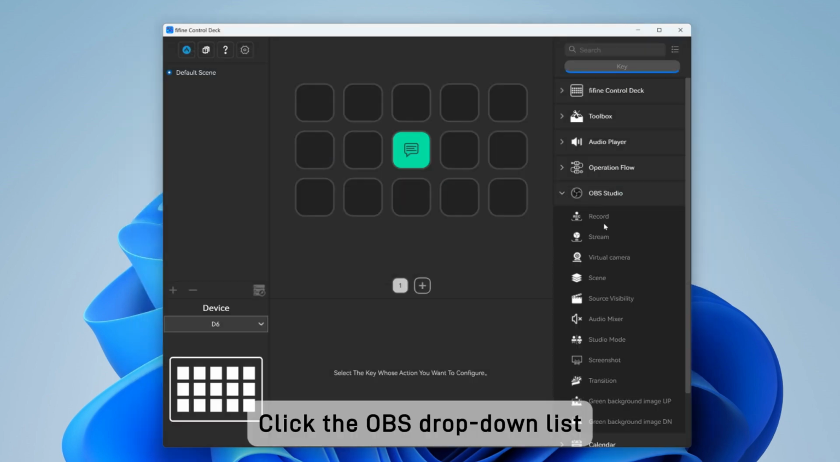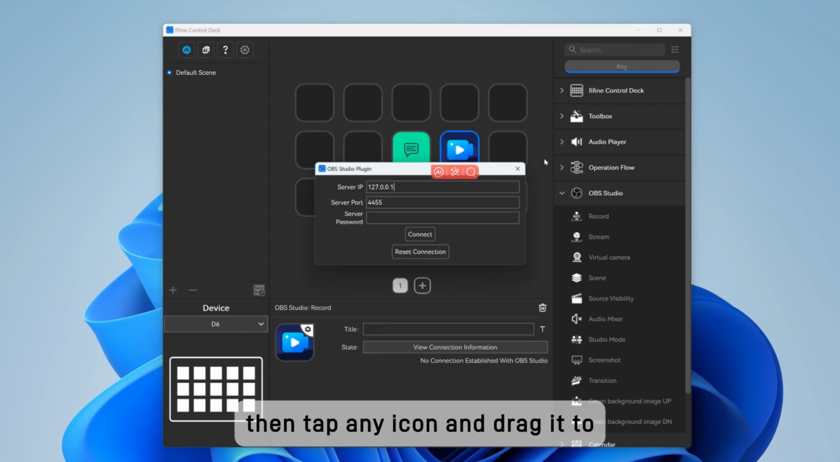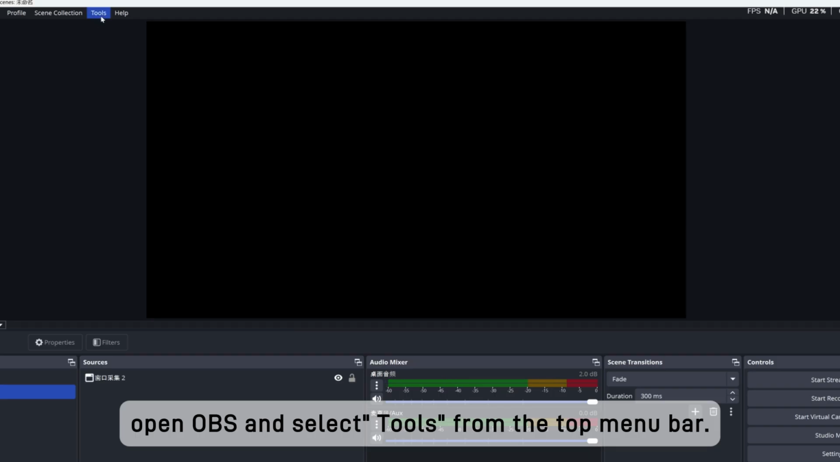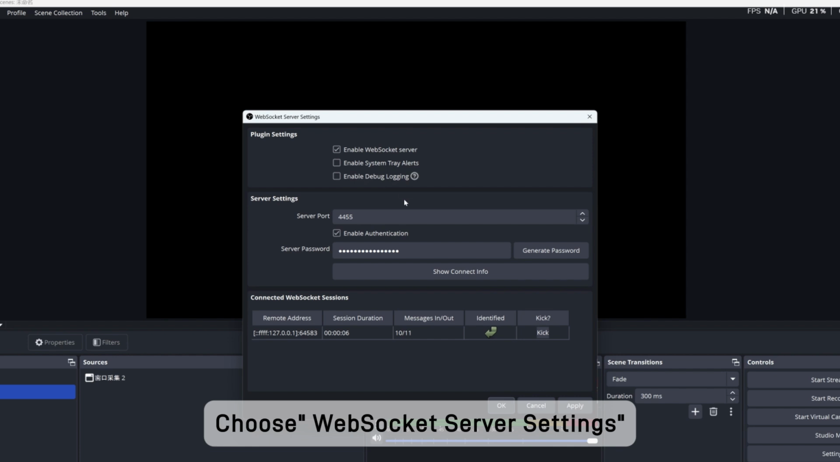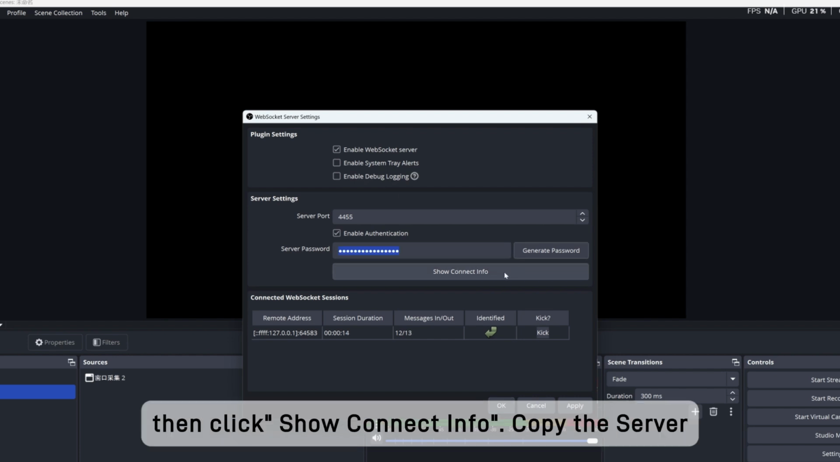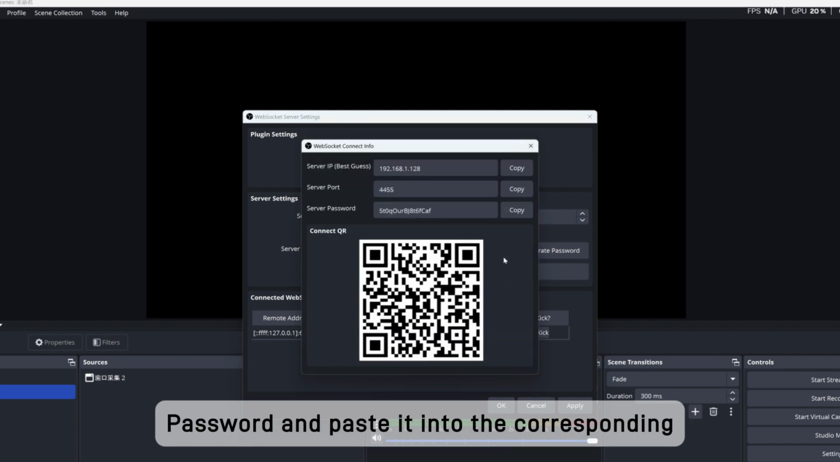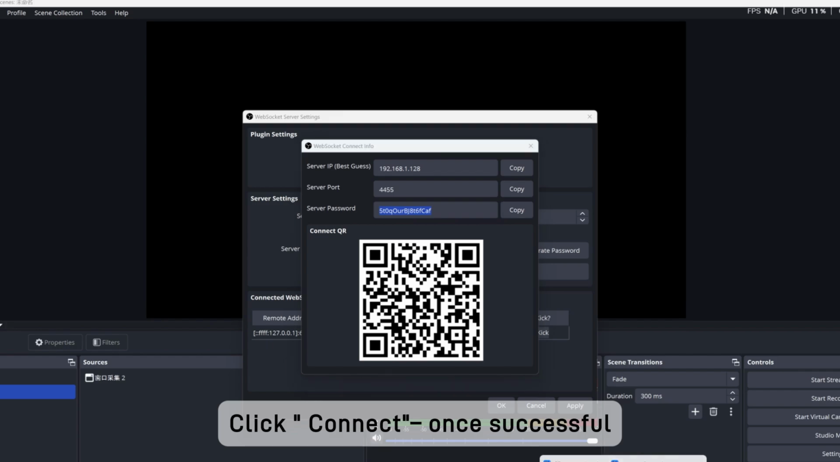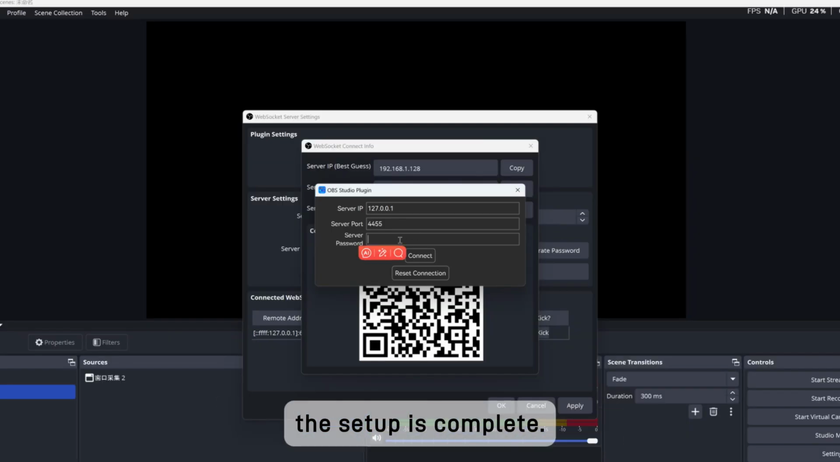Click the OBS drop-down list, then tap any icon and drag it to a blank button area. Next, open OBS and select Tools from the top menu bar. Choose WebSocket Server Settings, then click Show Connect Info. Copy the server password and paste it into the corresponding field in the plugin. Click Connect. Once successful, the setup is complete.